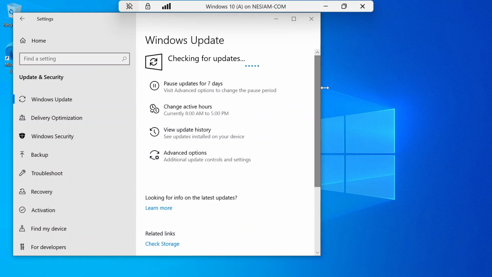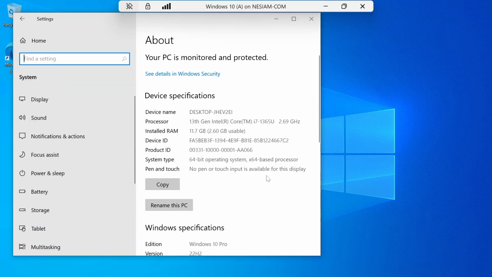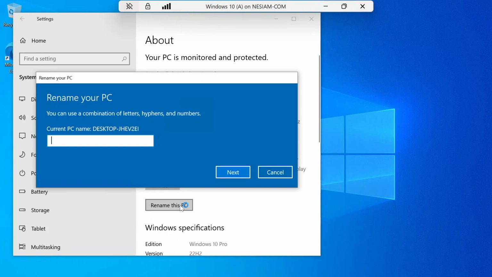I don't know how old your ISO is. It's a good idea to update Windows as soon as you install it and rename it. That's pretty much all I need for our domain.